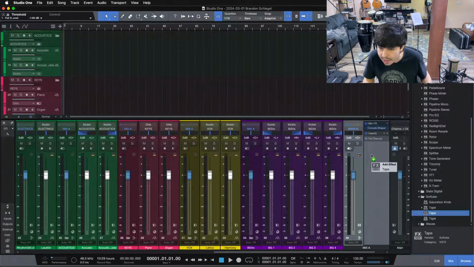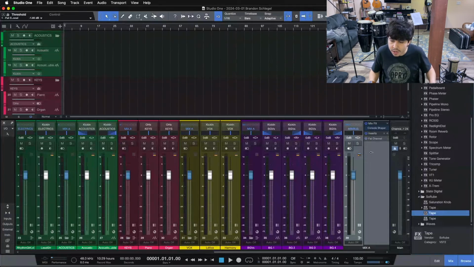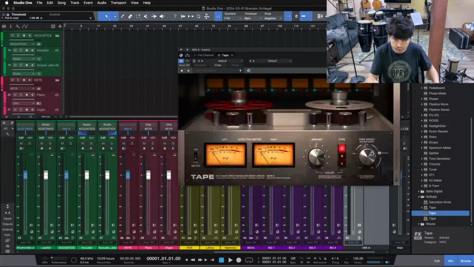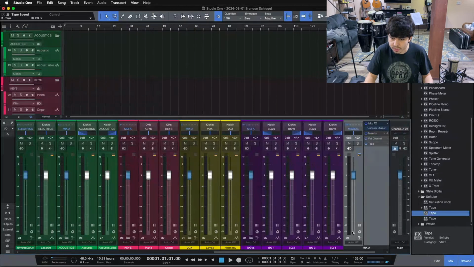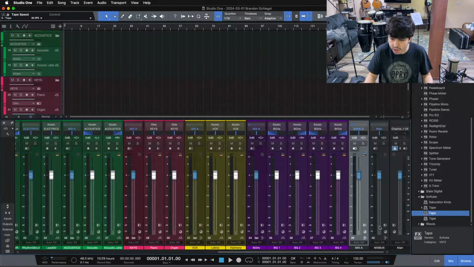And then I like to throw the soft tube tape machine here at the end of the chain. Sometimes it takes a second to load up here. There it is. And I kind of run it pretty close to default here. I kick the amount up to 5.1. I want to be sitting between the 7 and the 5 here on the VU. And then I run it on the B setting because it gives me some more bottom end weight. And then the highest tape speed, 30 IPS, 30 inches per second. So that's our mix A. That's my mix bus chain.